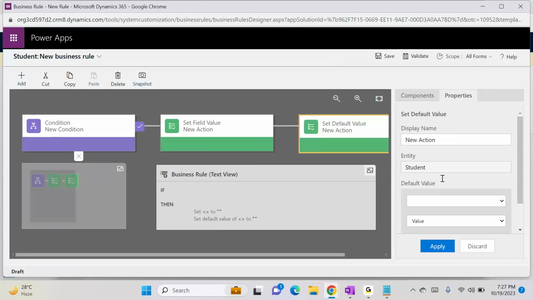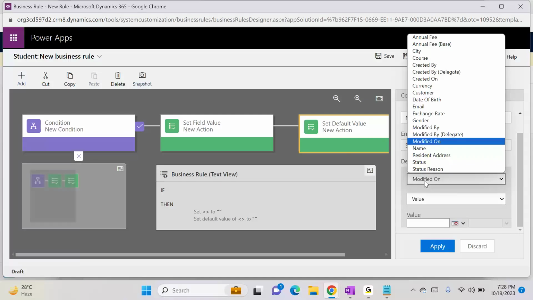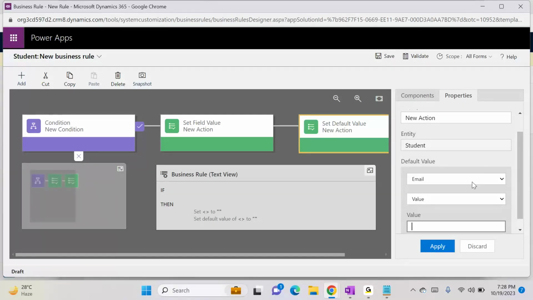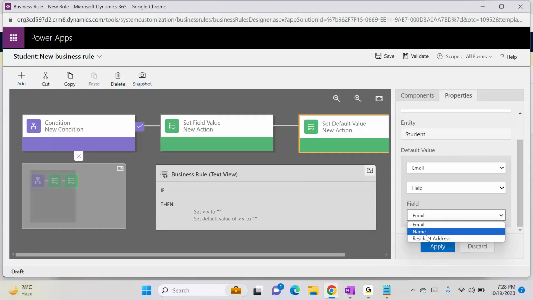But here we will not have clear. Okay. So we can have value of other field, I will say not modified on, let's say email. Okay. So here we can set field value or custom value. Field value means that field value it will set, value means whatever value we enter. But when I select field, then what field value it need to set, we need to select here.